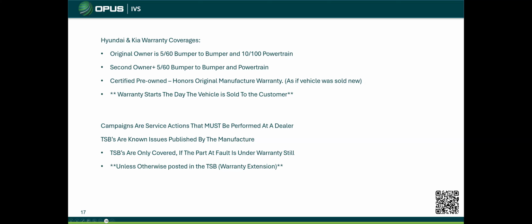So this is also just outlining again that TSBs are known issues published by the manufacturer. TSBs are only covered if the part is still under warranty. Some TSBs offer some form of a warranty extension, and we'll go into that here in the next slide. So this is on your TSB search screen.